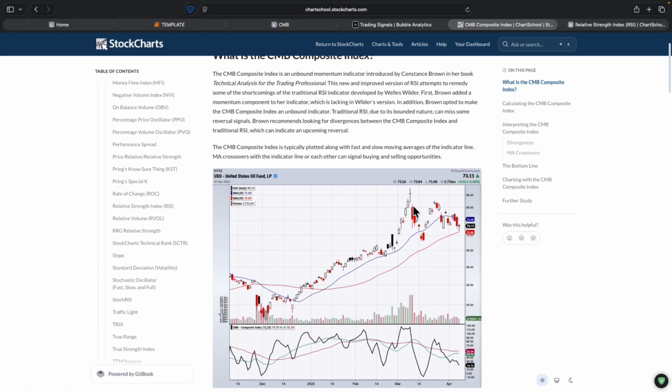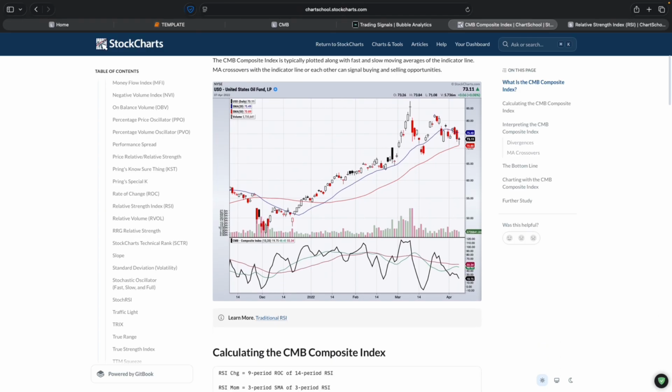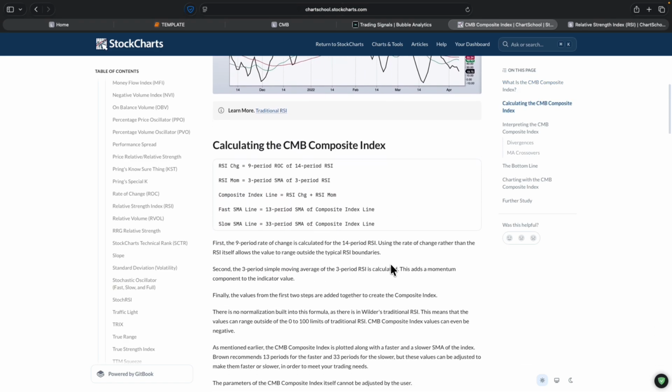So the CMB Composite Index, I'm in chart school here. This is what it looks like in this image. It's a three-line indicator, and in order to calculate the main line, the composite index line here, what we need to calculate is RSI change and RSI momentum. So that's the 9-period rate of change of 14-period RSI and the 3-period simple moving average of 3-period RSI.